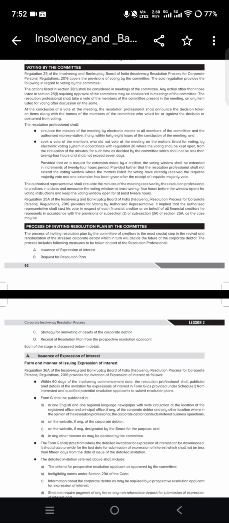The resolution professional shall circulate the minutes of the meeting by electronic means to all the members of the committee and the AR, if any, within 48 hours of the conclusion of the meeting. Sorry, I missed one para. At the conclusion of a vote at the meeting, the RP shall announce the decision taken on items along with the names of the members of the committee who voted for or against the decision or abstained from voting. So, for, against and abstain, all three of them will be recorded.